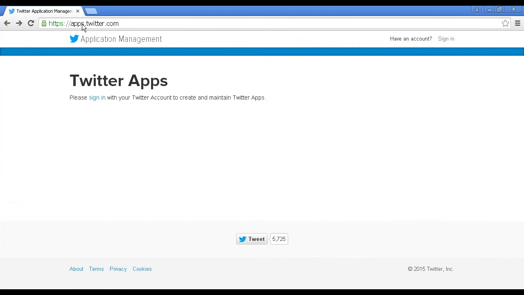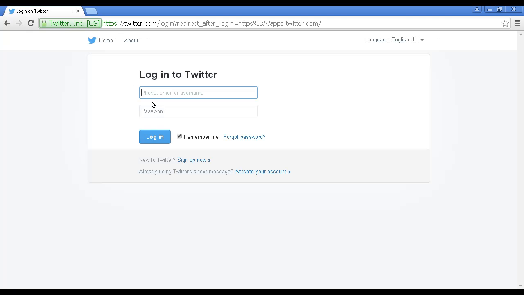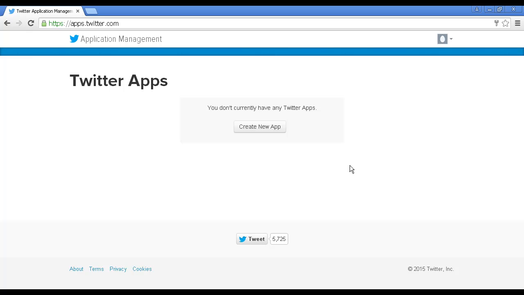To create an API key, come here to apps.twitter.com and click here on the link where it says, please sign in with your Twitter account to create and maintain Twitter apps. So we just click there. And you enter your phone number, email, or username and your password into these boxes here. And you can either check or uncheck the box that says remember me. So let me just pause the video while I do that. And when that's done, click on the button here to log in. And it's telling me I don't currently have any Twitter apps, so I'm going to click here on this button that says Create New App.